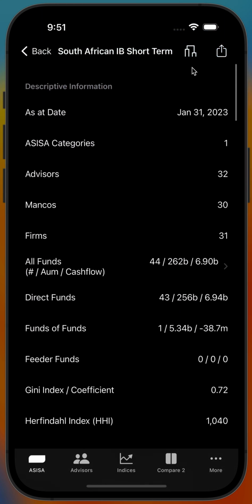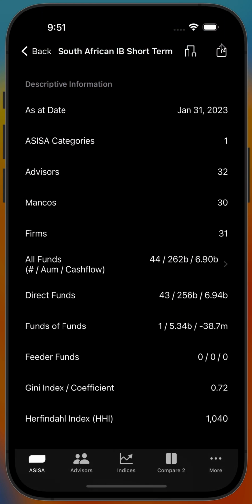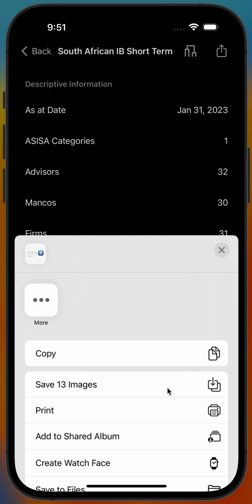We've got two more pieces of functionality. One is this share icon, and what it will do is take a lot of those charts and allow you to copy them either into your photos directory. You're going to have to give it permission, and you can see there's 13 charts or tables that it will save to your device's photo library, or you could copy those and then you've got them on your clipboard, or share them in some other way. So there's various ways that you could use that information. So that's that share icon.